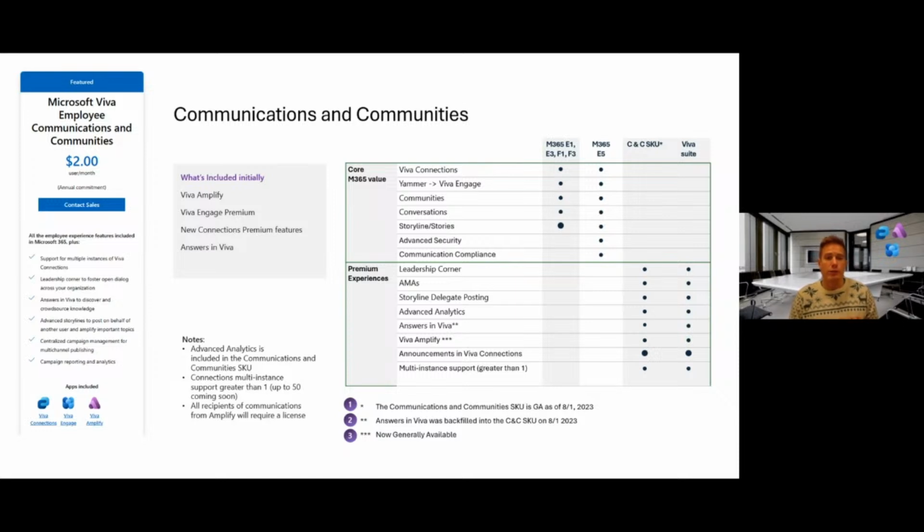That's the starting price. Of course, with large enterprise agreements at Microsoft, many people don't pay that price. There's all kinds of discounting available, but reach out to your account teams for that.